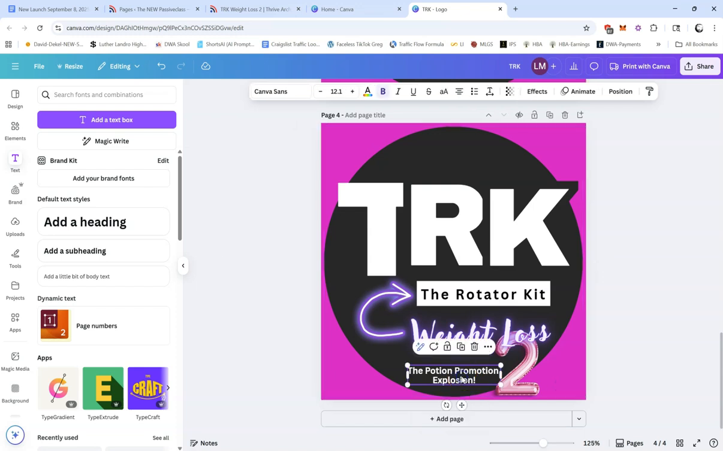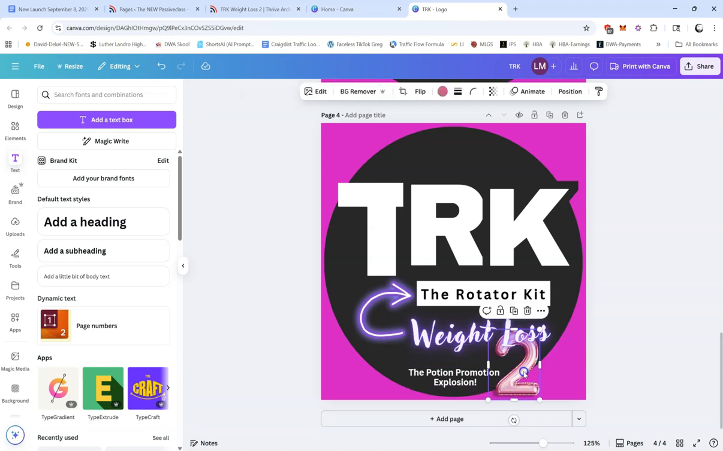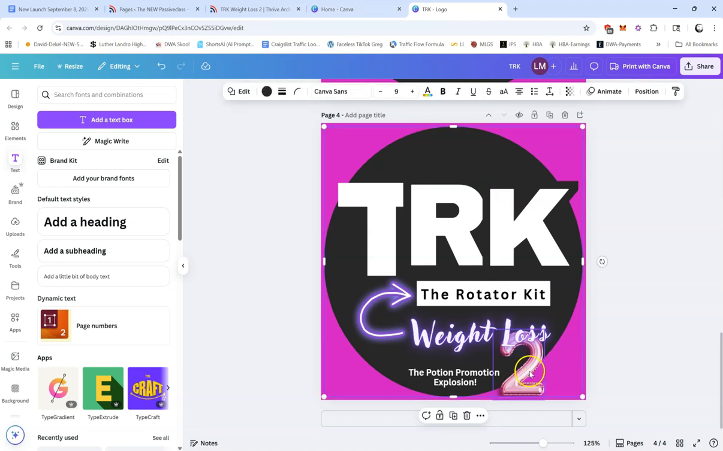That looks a little better. Center it. Bring it down a little. Scooch that over a bit. And now we're going to change this background to a color that's not the same as this pink, or nowhere near being the same as this pink.